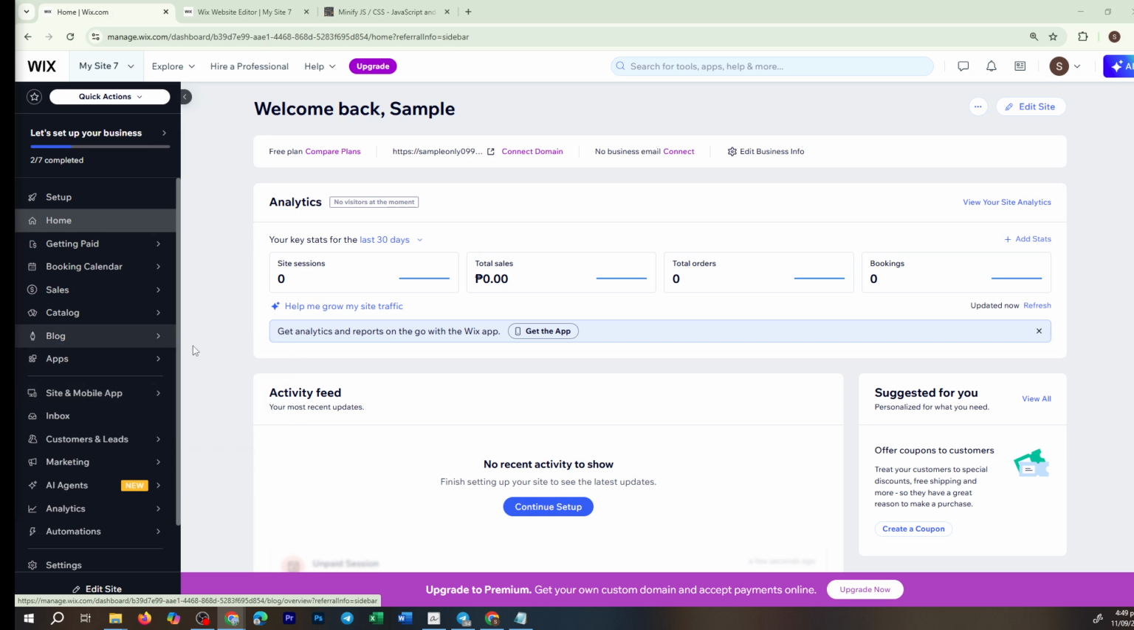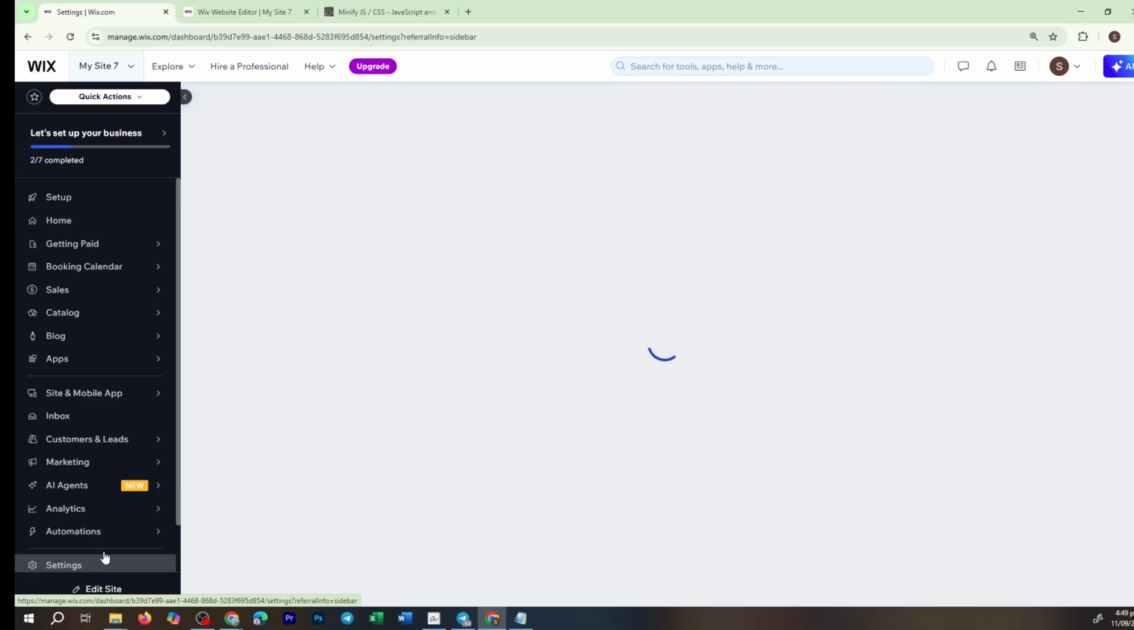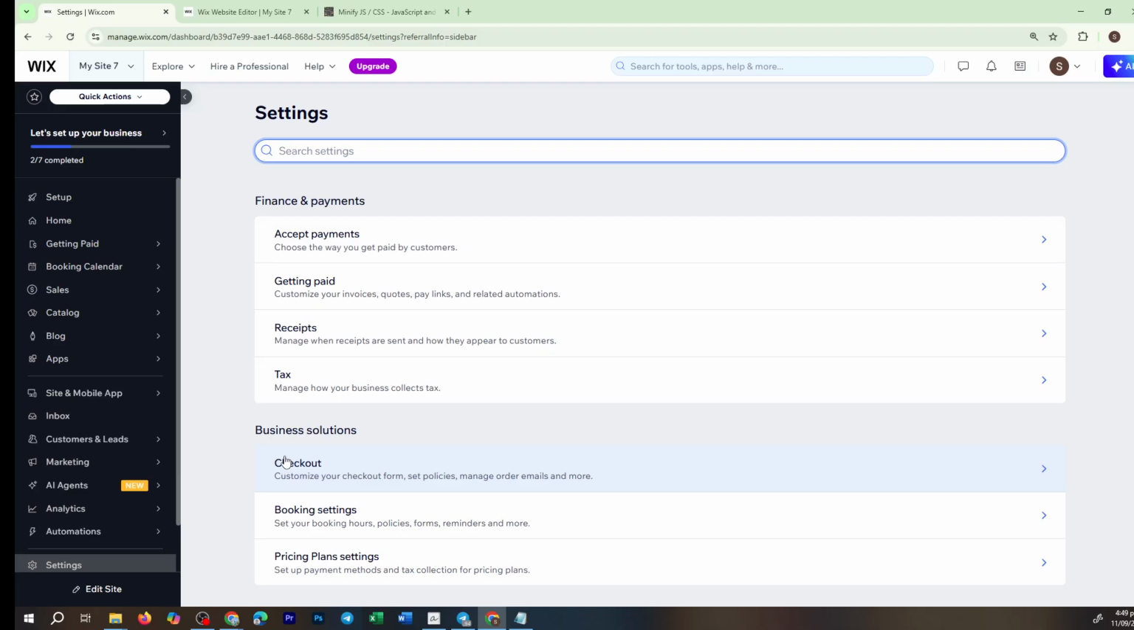From the dashboard, you'll want to find and click on Settings. It may seem like a small step, but getting accustomed to navigating quickly to this section ensures you can manage your site options more effectively.